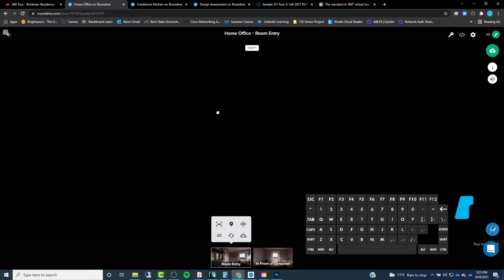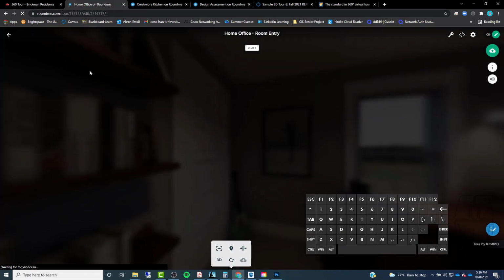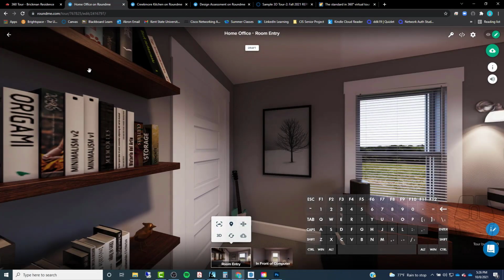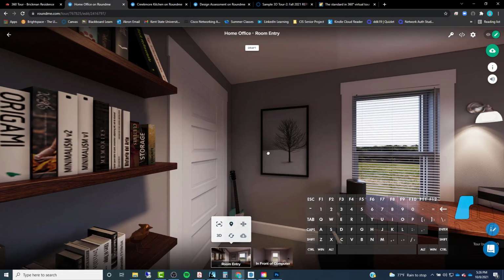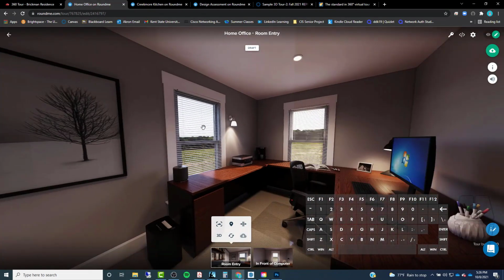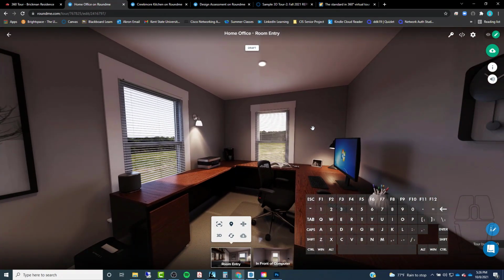Not sure why my view just went black. I'm going to refresh this and see if that fixes it. Okay, so here's my room entry view and then my in front of computer view. And now what we have to do is link the two of them together. All right, so let's see if I can remember how to do this, because it's been a while.